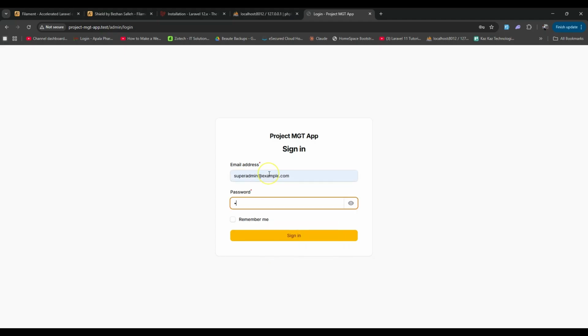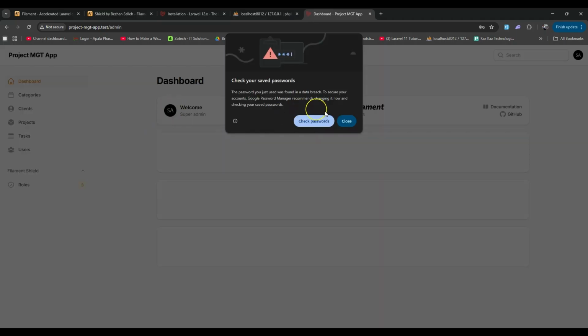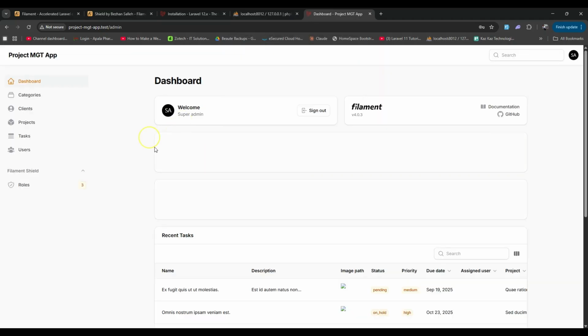credentials. So I'm going to sign in with one of the example users that I have. I'm going to click sign in. So this will direct us to the dashboard of our application. And here is the dashboard or the welcome page of your application.